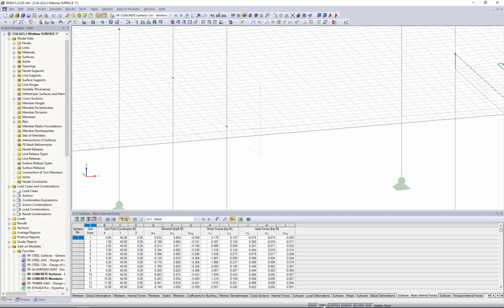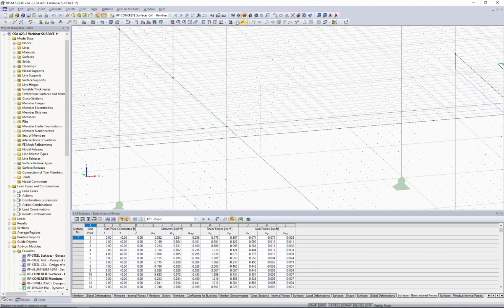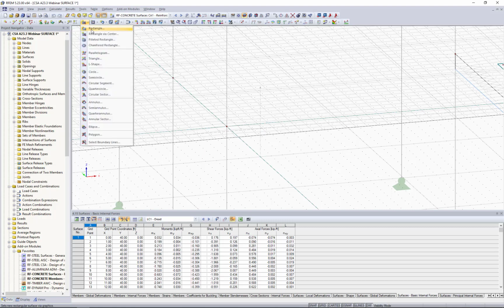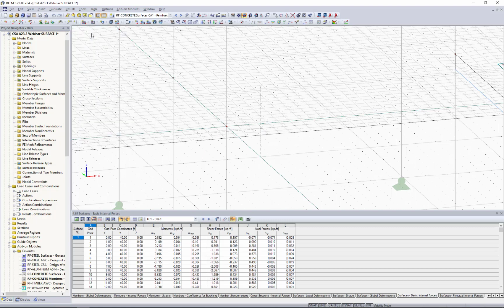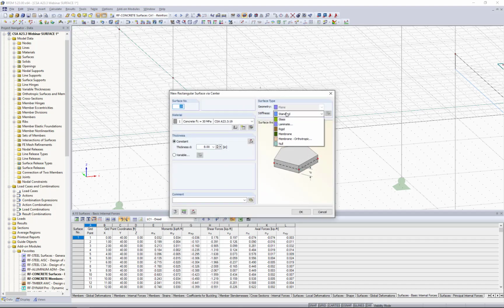distribution. For this, I'm going to turn on my grid, and I'm going to snap to this work plane here at this first column. We can draw a new surface up here in my toolbar with a rectangle via center. The stiffness type I'm going to select is rigid. So notice all my materials, my thicknesses are grayed out. This is because we're giving it extremely high stiffness, and rigid elements are used for load distribution.